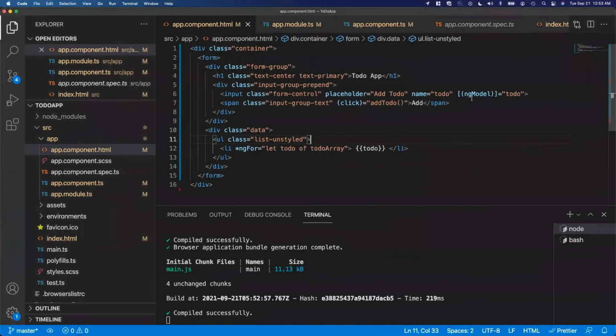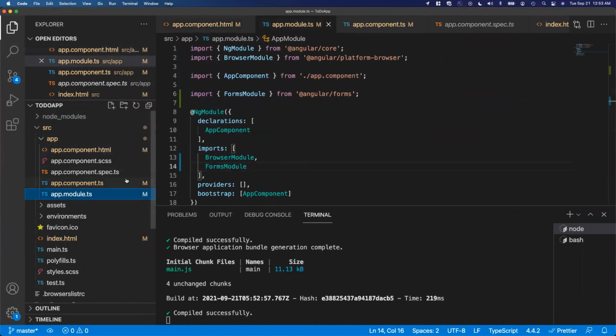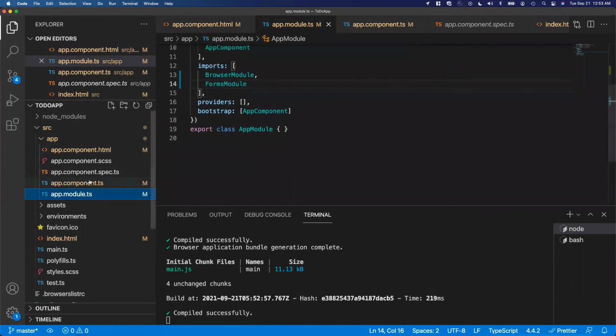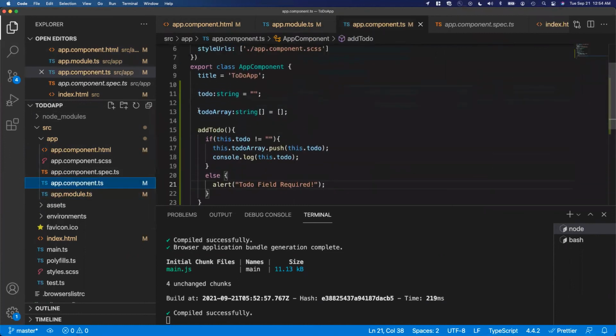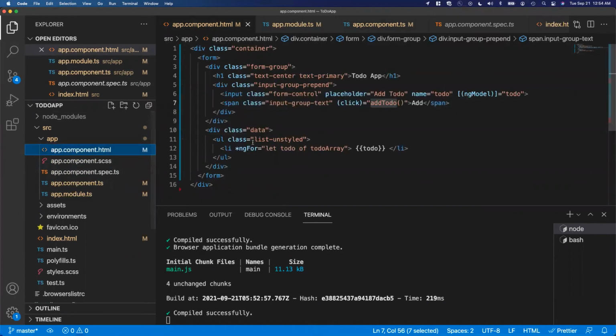When this data is updated on the front end, and then I click add, it updates this array. So I go back to the component, it updates this array. And whenever this array is updated, since I did an ngFor, I don't have to refresh the page. It's like an Ajax request, and it updates this list item. Okay, which is why Angular is so powerful.